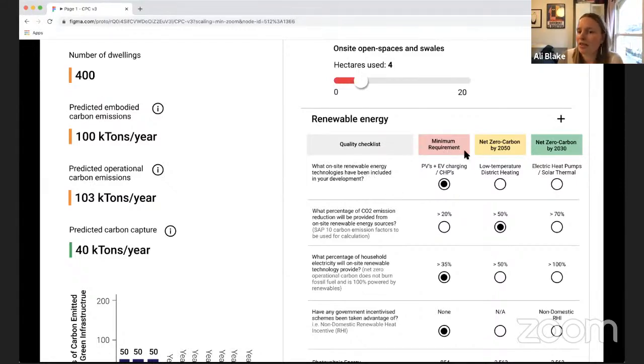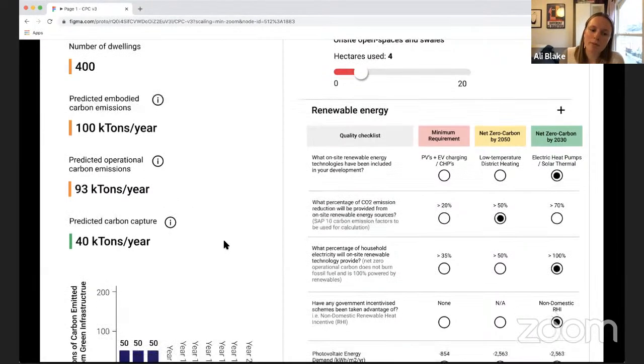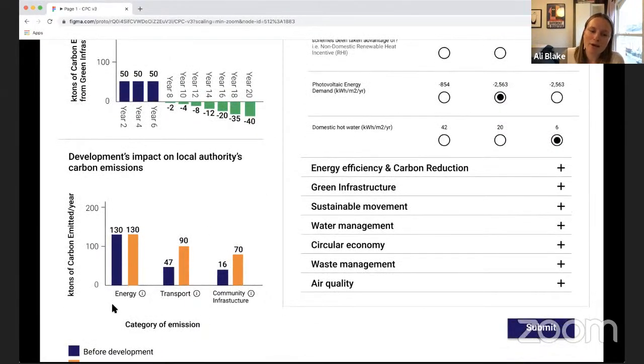So we can see here that the developer has proposed that what they are going to implement is PV and EV charging, but we know that that's not quite good enough. So what if we could push the developer to choose electric heat pumps and solar thermal? And we can see then that there is a huge drop in operational carbon, which is going to greatly impact how much the development is going to contribute to carbon emissions.